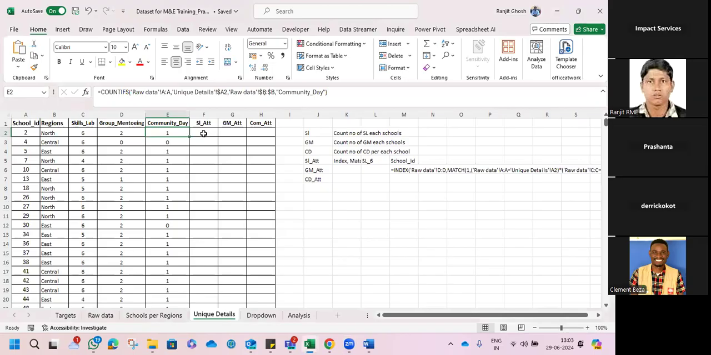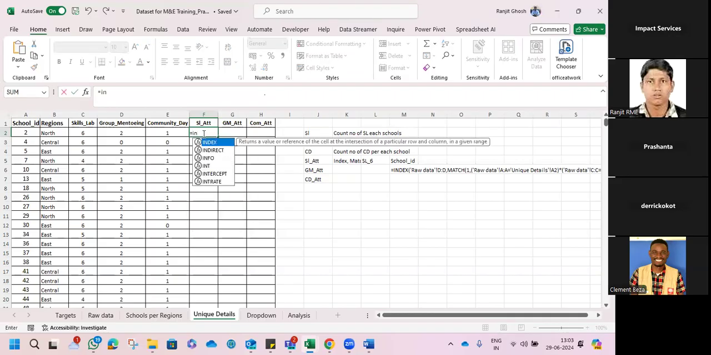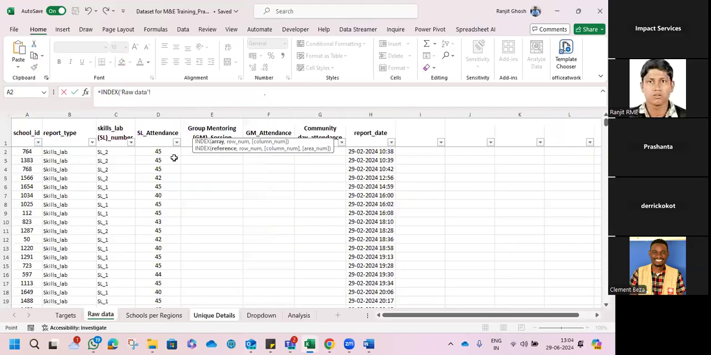I hope all of you understood the difference between COUNTIF and COUNTIFS. Right now I am trying to identify the number of skills labs, which is six, against school ID. So I am using INDEX. First we enter the index, and the array will be the skills lab attendance, because I am trying to identify the number of attendance.